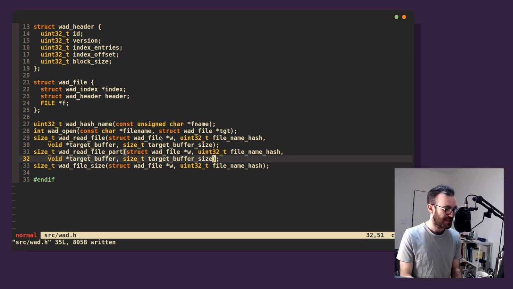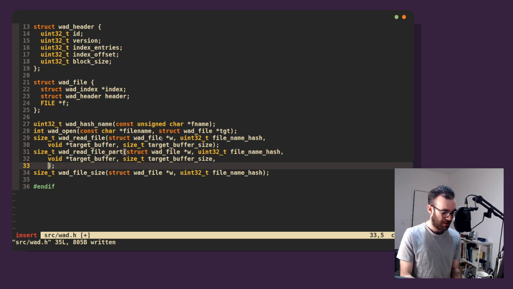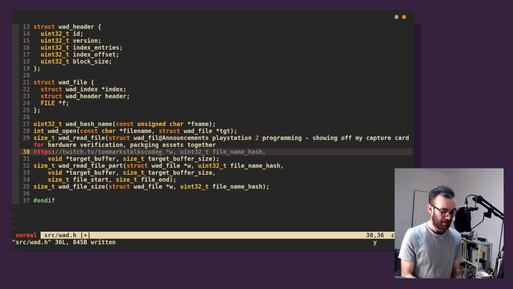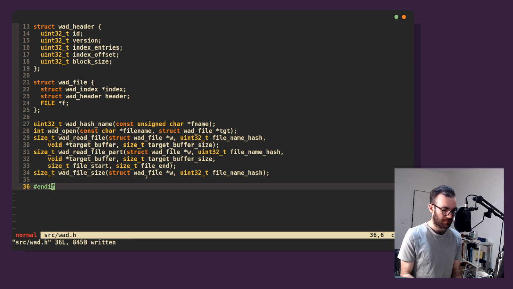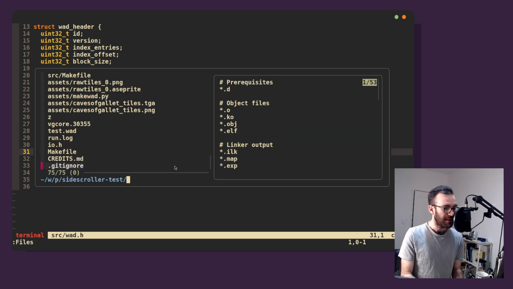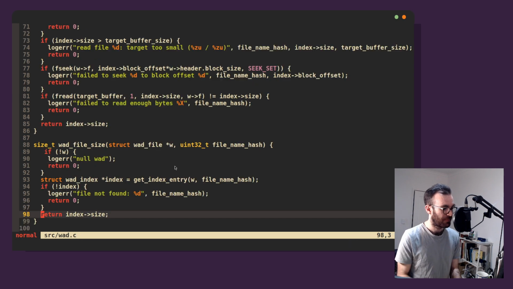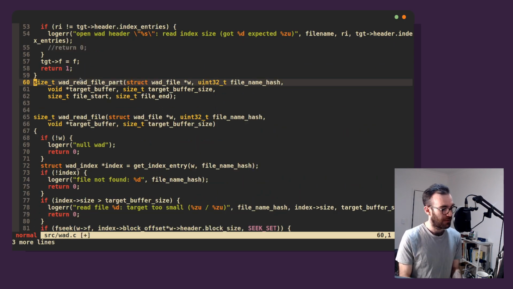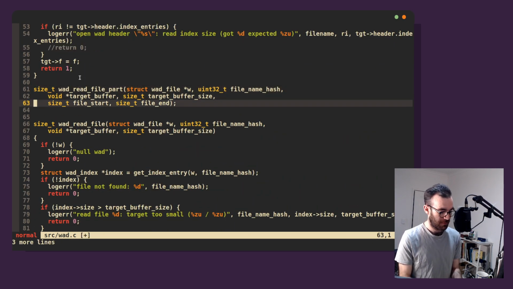Read file part. So this is the same API, except we also say size_t file_start and size_t file_end. And if end is 0, that means read until the end. That's how we're going to do it. So now read file is just going to call read file part with 0, 0 as the arguments. That's going to be easy. So read file part is the new thing with an actual implementation.